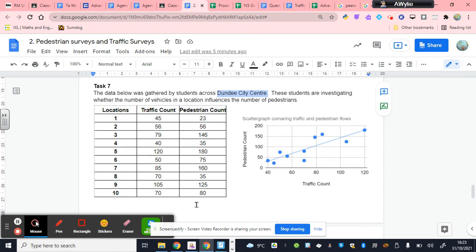Now, the next reason for doing this test is that our data is, in this case, what we call interval data. So what we mean by that is it's numbers. We have counted. At location 1, we had 45 vehicles and we had 23 pedestrians. And our numbers start at 0, because you can't have a negative number of cars or pedestrians. And when we have numbers that start at 0 and go up the way, we call that interval data.